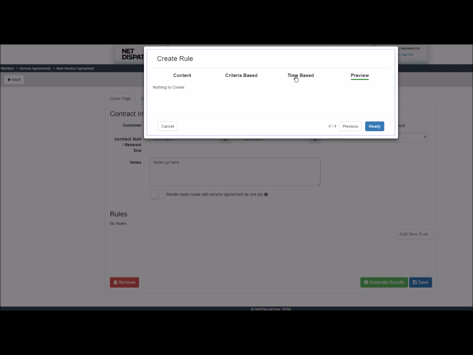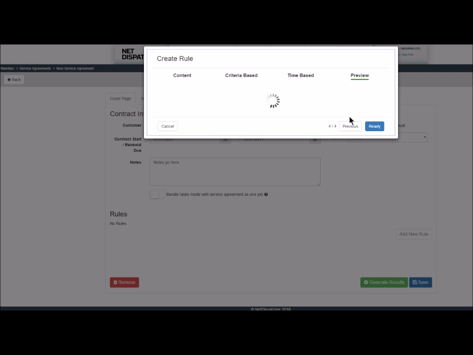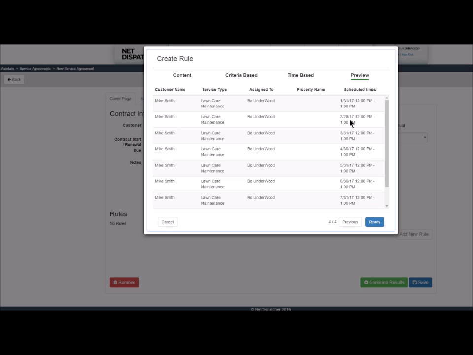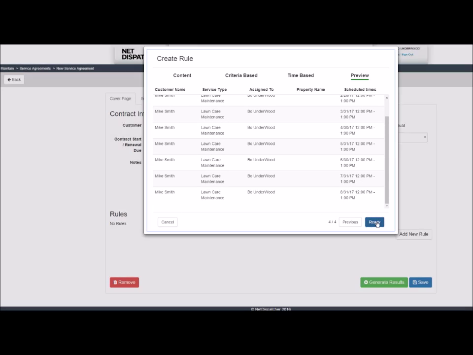Now, as you can see, it gives us a preview of all the jobs that it's going to be creating for Mike Smith based off of the information we put in. So we could go ahead and click ready.